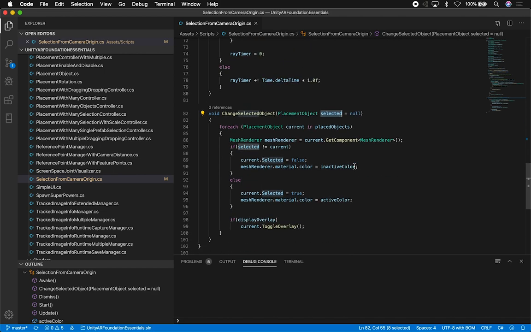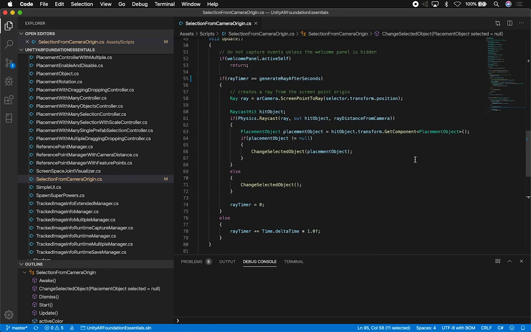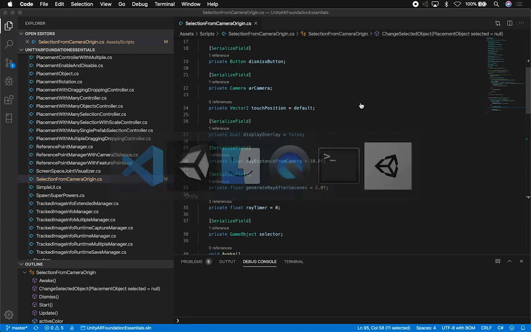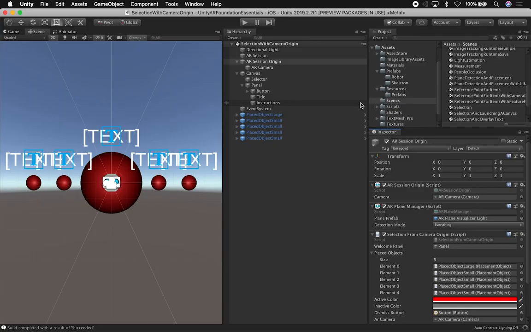So the way that it works is it's going to get into the else, and actually it's going to be getting here, because null does not equal current, so it's going to change the selection to false, and then it's going to change that object to be inactive. Otherwise it's going to select the current object as selected and then set that to the active color. So that's how that part works, and that's basically everything that I wanted to show you today, guys.